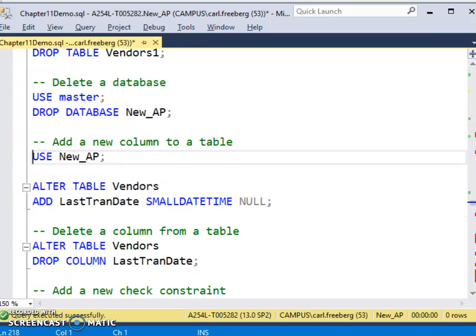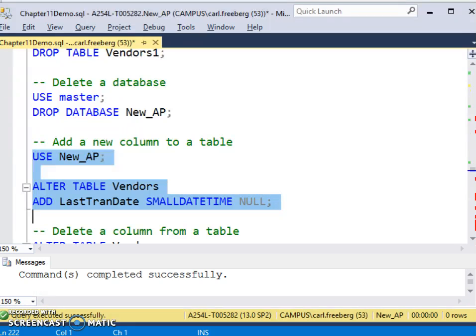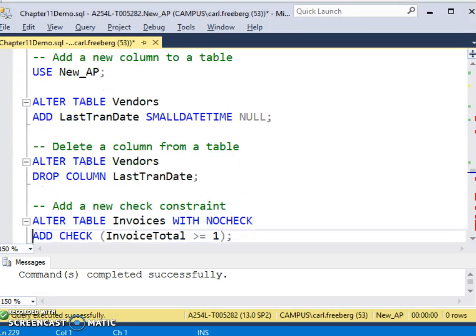In this case, we're going to alter the vendors table, and we're going to add a column to it. So alter table vendors, add the column name, last trans date, give it the data type and the attribute that it will accept null values. If you want to delete that column, that field that you just added, no surprise, you use the drop command. So drop column.